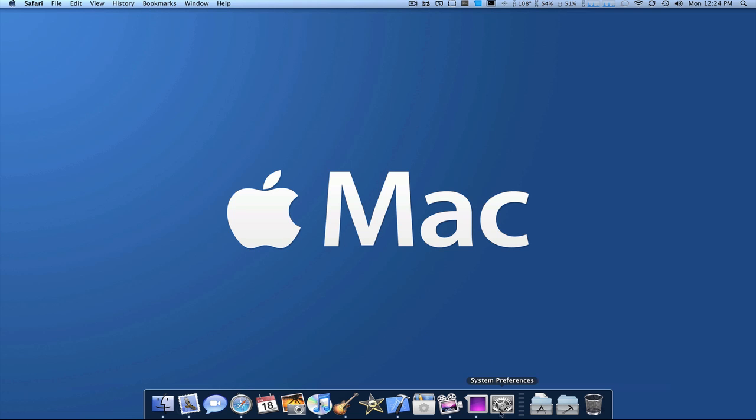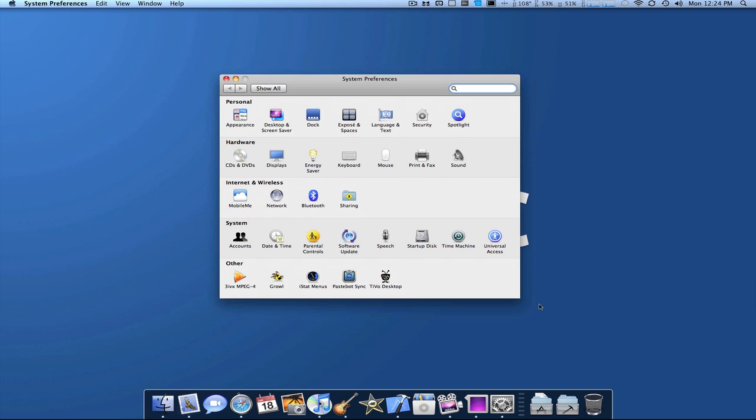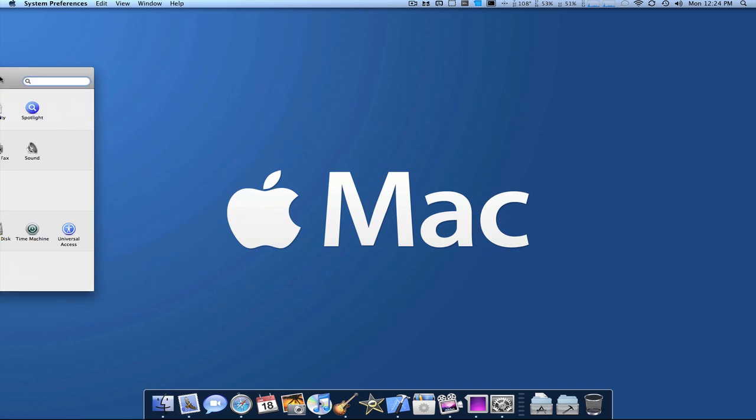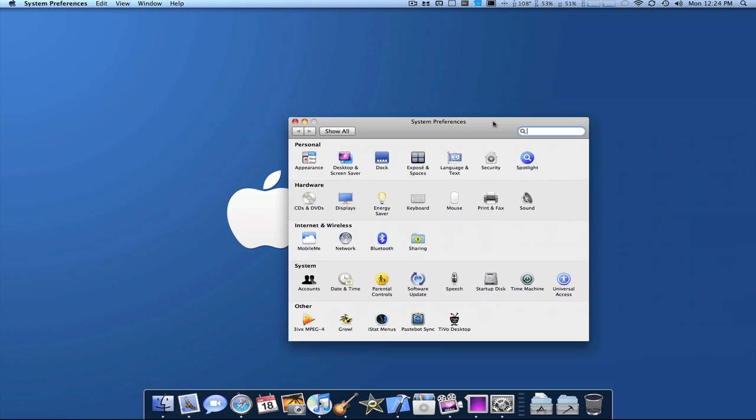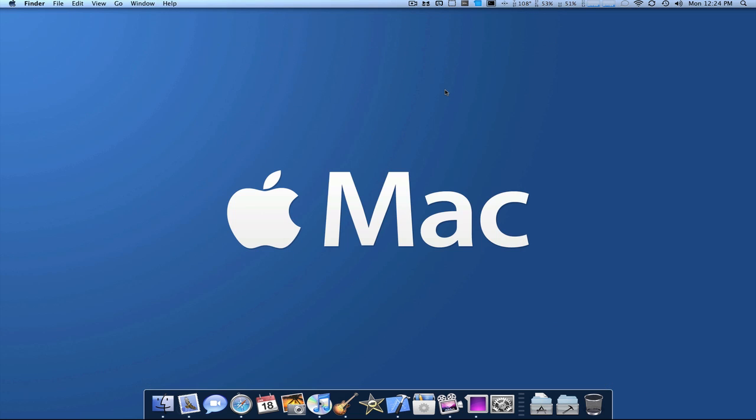Now let's try it with something like the settings, system preferences. Now as you can see, system preferences isn't a stretchable window. And so watch what happens if you would drag it to the side. Basically it has the cancel. Which is just another great feature.